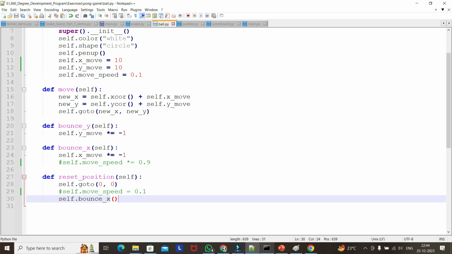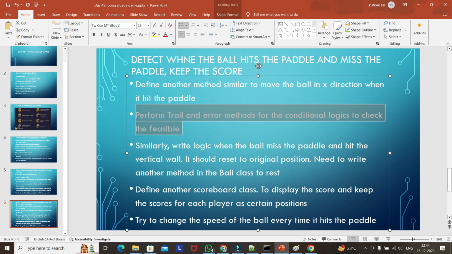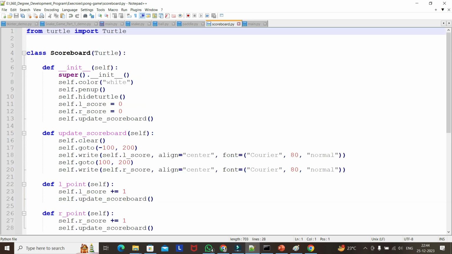So now, we have achieved this position. Now we should check the scoreboard. So scoreboard again, what we have already done, we have seen the same, like in the snake game, where we have our right score equal to. Here we won't be doing any such kind of stuff.